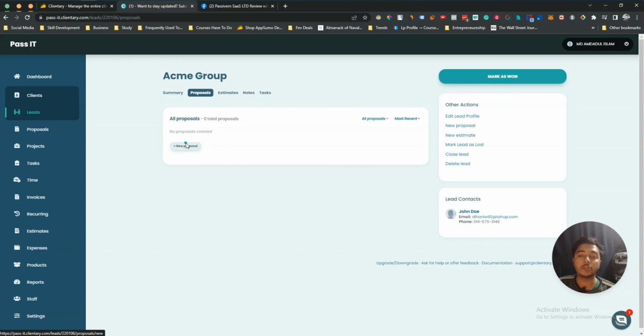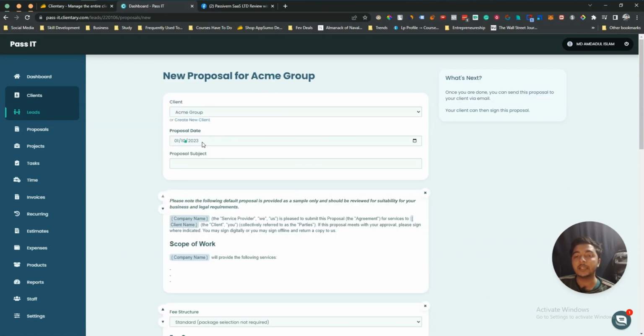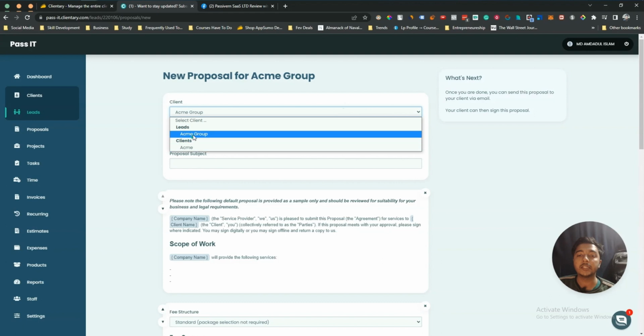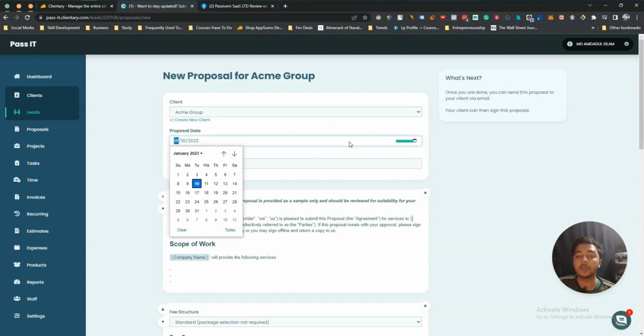So let's say you want to send one proposal, just click here new proposal, and then here, see here, you can set up the client name. You can create new client from here, and in my case I have this one lead and one client. Let's say I will send the proposal to this lead, and then they have proposal date. You can select the proposal date from here.